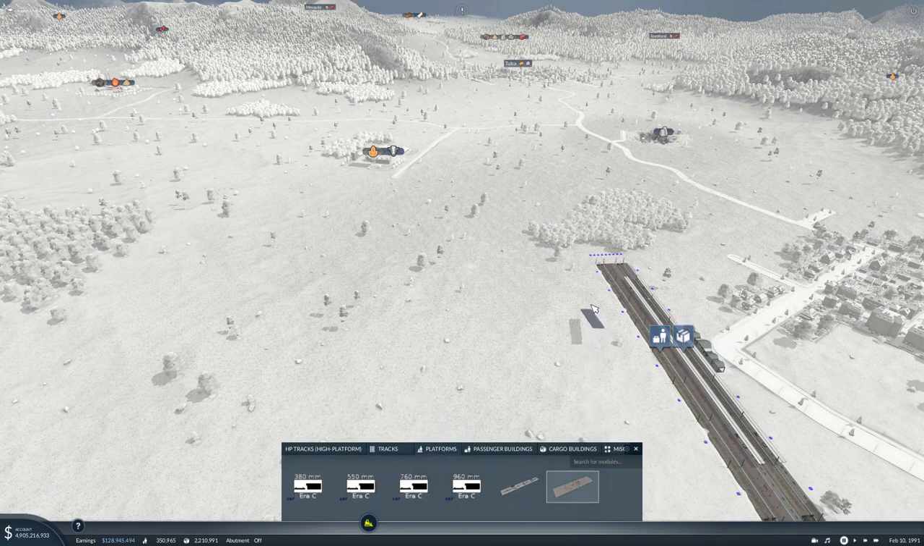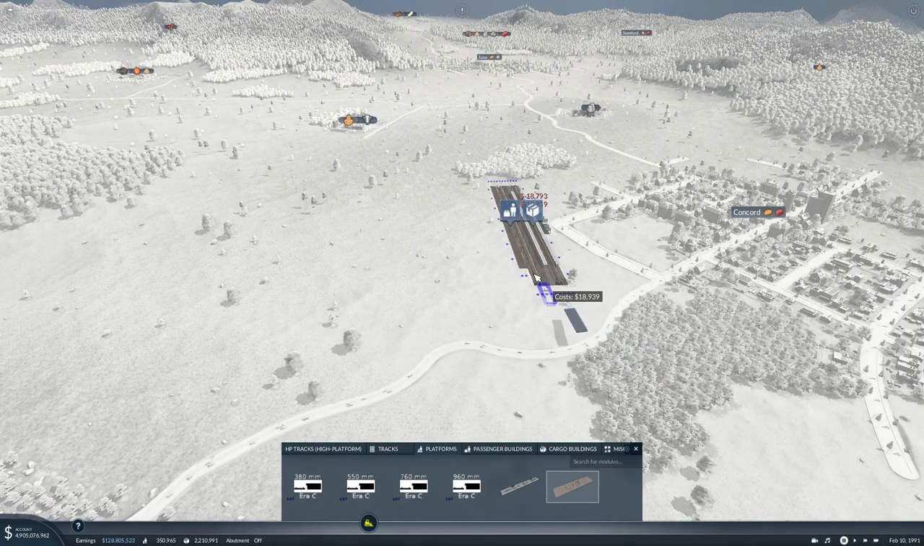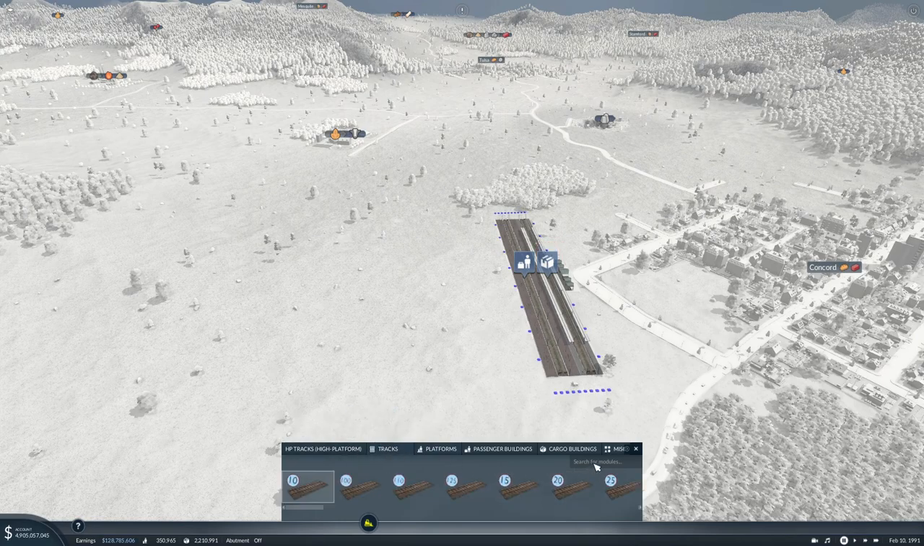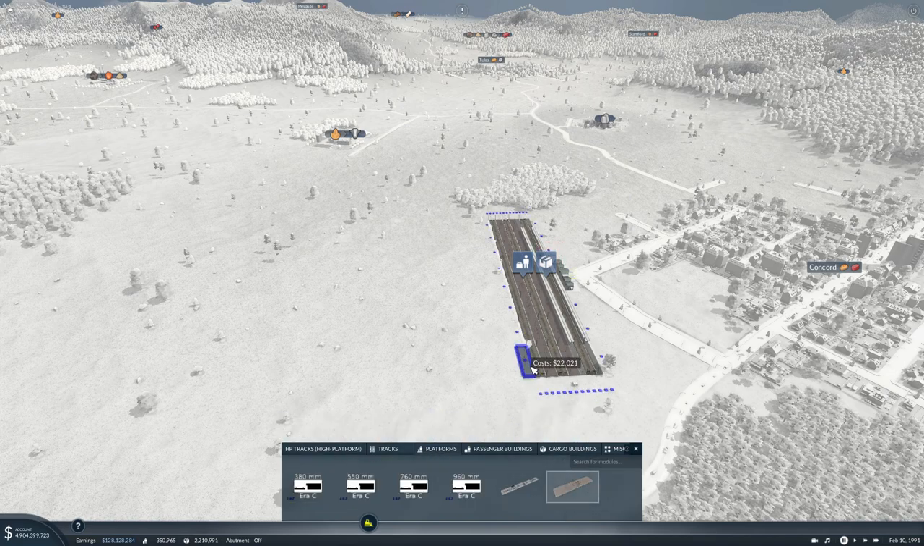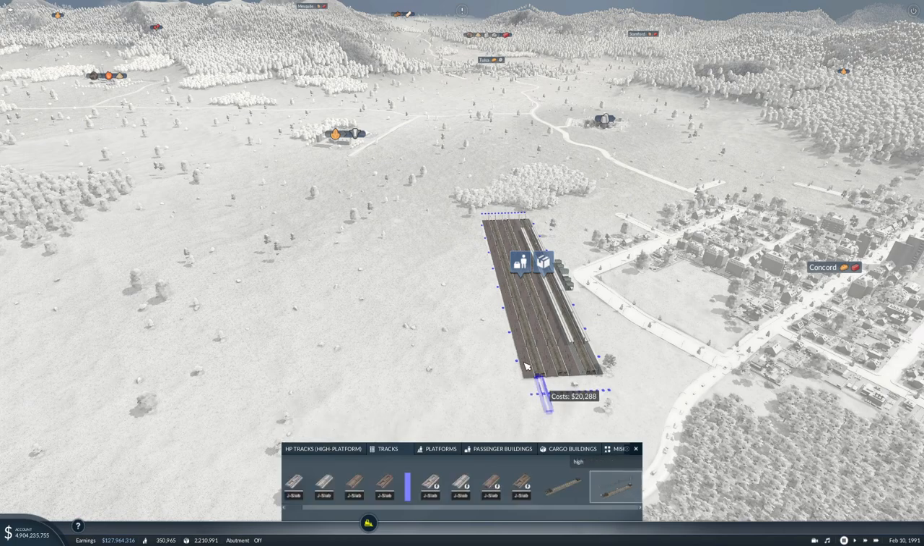And then a cargo platform. Let's try not to make the usual mistake of placing them one out. And then another set of tracks. And another set of tracks. Like that. And another cargo platform. And then we'll do tracks, so that we have an extra cargo set of tracks, which I don't mind.